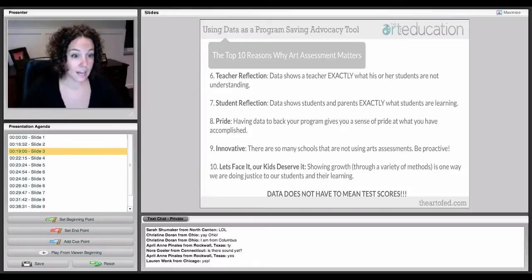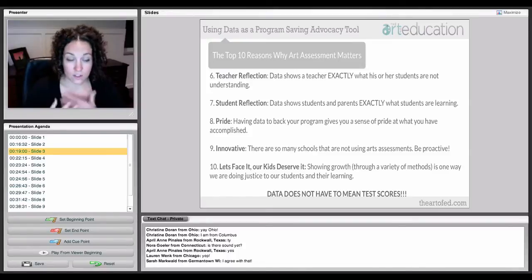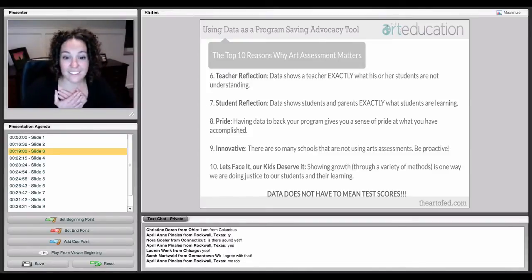So it taught me a lot about my teaching that I didn't know when I started to collect that data. Number 7, student reflection. When you do some sort of assessment and the students reflect on themselves, they can show you what they learned. And sometimes when you ask them, what was something you'll never forget about this project, you will get information that you never would have thought of.